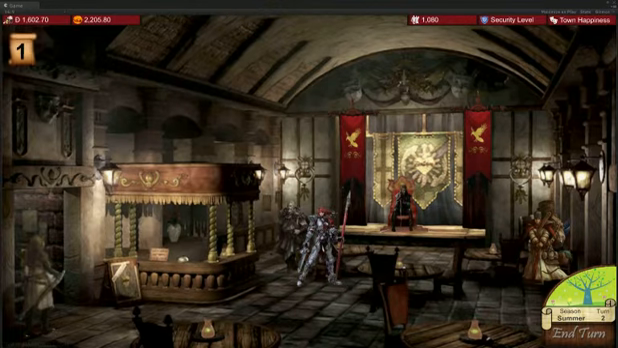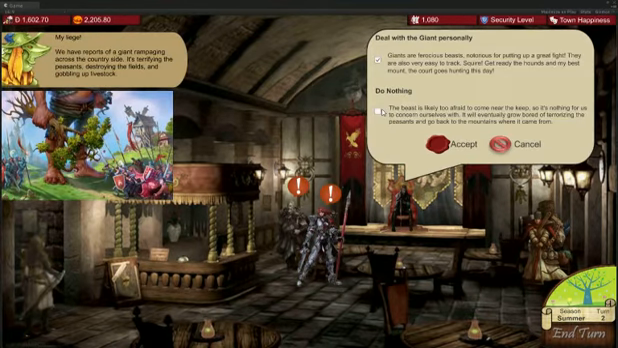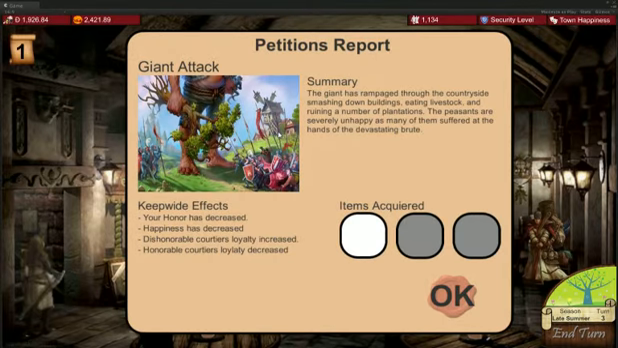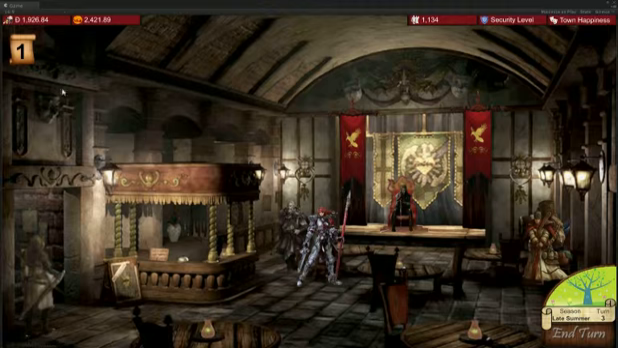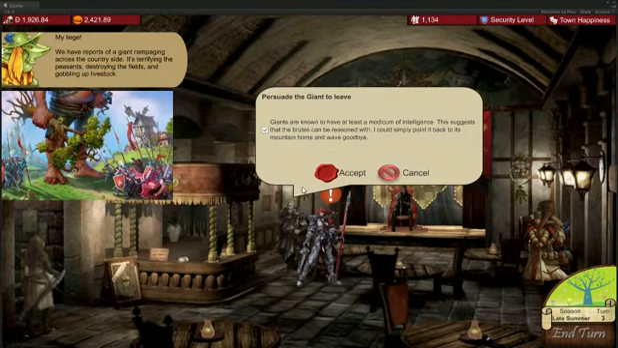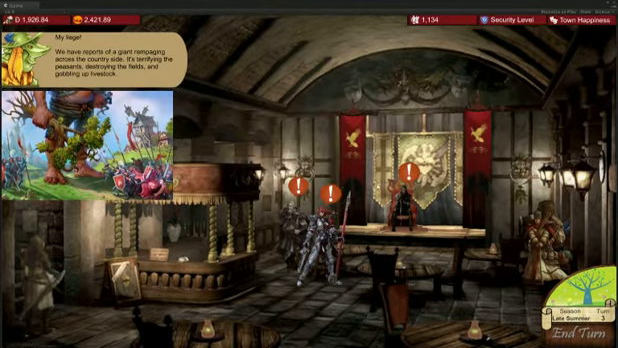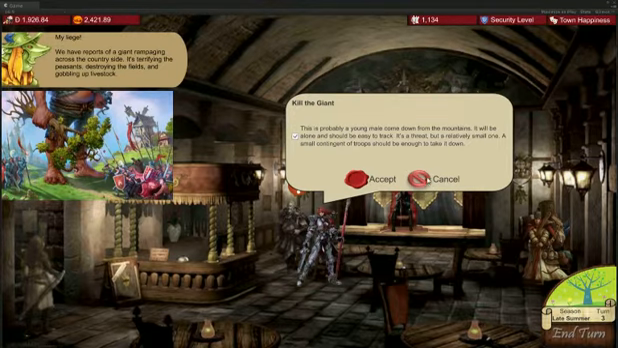So it'll give you a summary of what happened and the effects of what happened in your court. So you can click OK, and now let's look at what happens if we do nothing about the same petition. So click accept, next turn, and you've seen, now you have a different story about the giant rampaging across your city. You can see that there have been different effects. These are mostly negative, as now there's a giant rampaging through your land. And of course the different courtiers can give you different things that you can do.